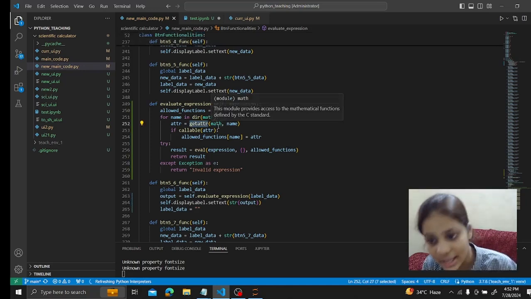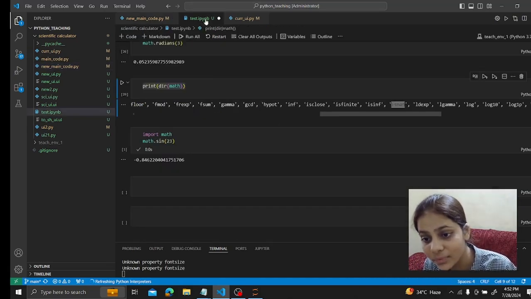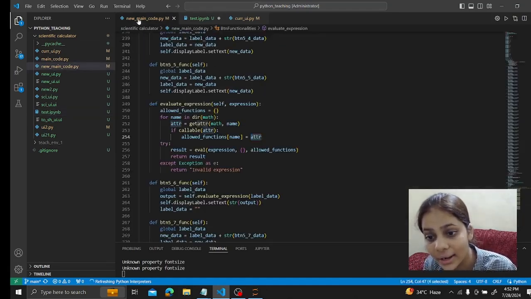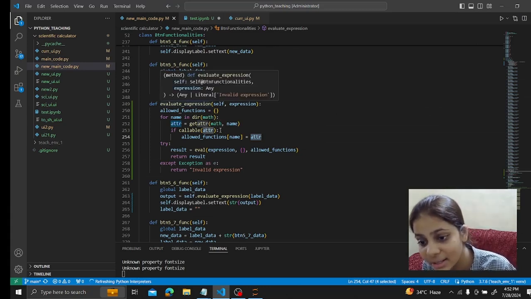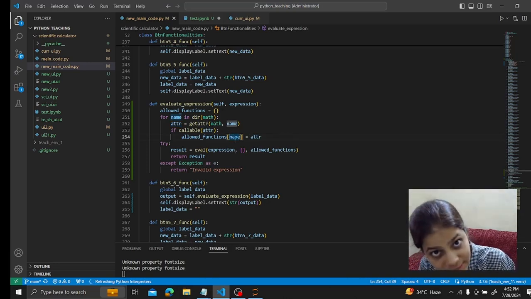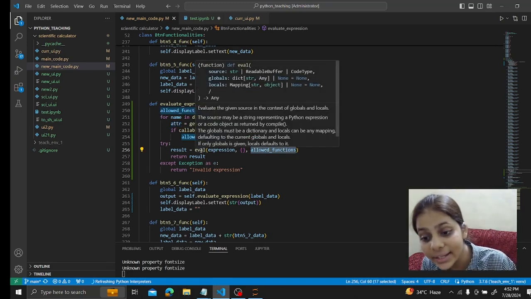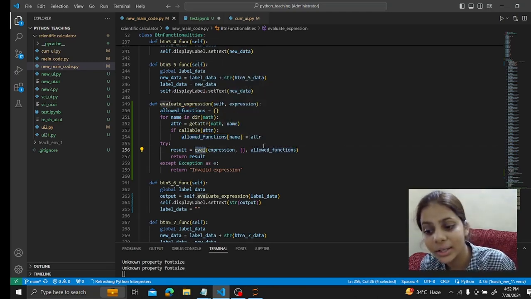If it is, then we are creating a key-value pair and putting it inside the dictionary. If the current attribute present inside the math library is a function, then we create a key-value pair with the name of this function and this function. So for this function we have the name as its key, and now we can give it as the parameter in eval in the locals part, and then an empty dictionary for the globals part.